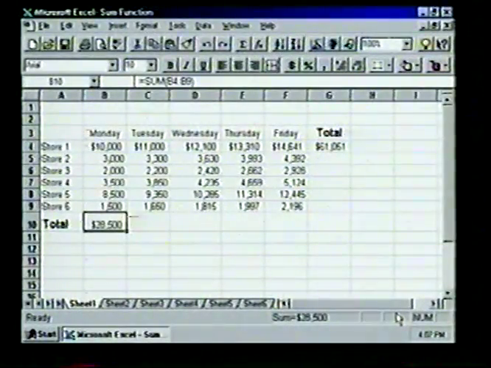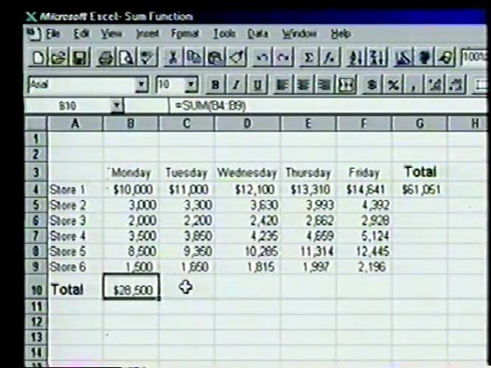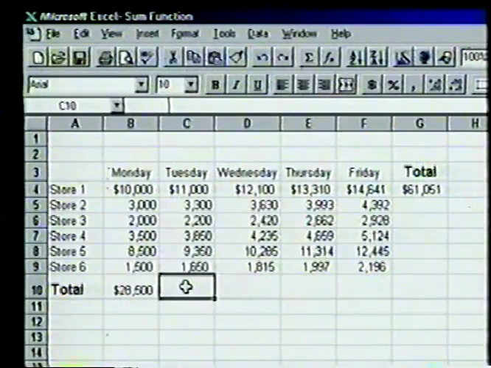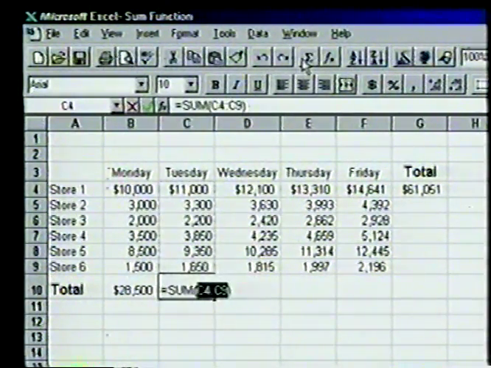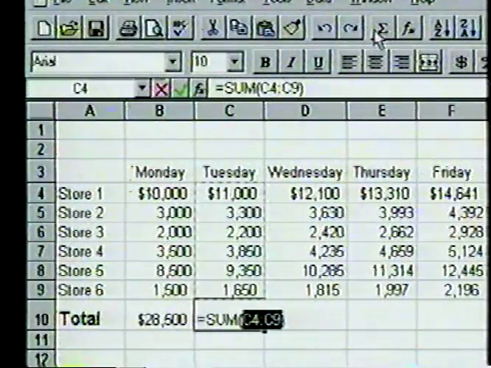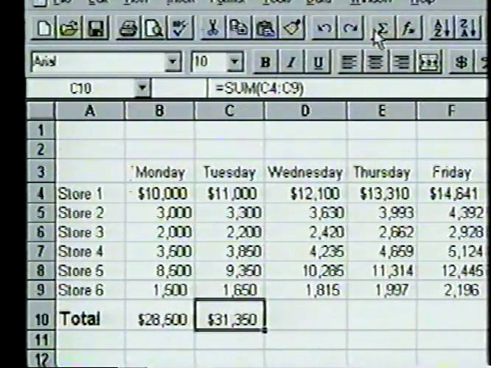To automatically add, we'll click in the cell where the answer will appear. Click the Auto Sum button on the standard toolbar. It's the button to the left of the Function Wizard. We'll click the button again to accept the proposed range and total the column. To access the Auto Sum button with the keyboard, hold down the Alt key and press the equals key.